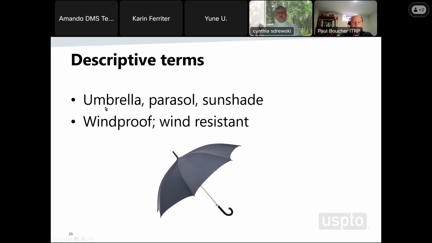Then what we're going to do is we're going to take that concept. We've got two concepts. One is the umbrella and its synonyms, and the other is windproof and those synonyms, and we are going to and those two concepts together. Okay, we got concepts, so we're going to and concepts together, but ors between the synonyms.